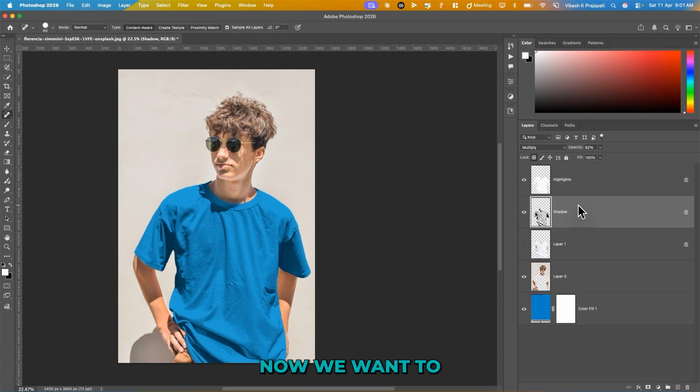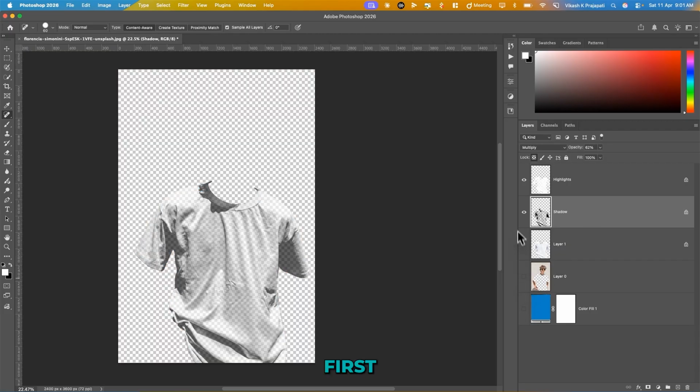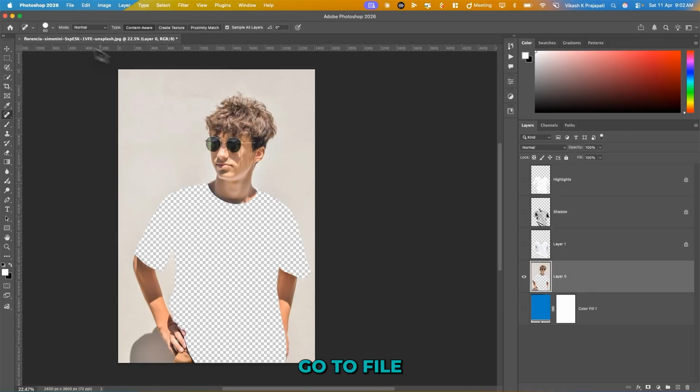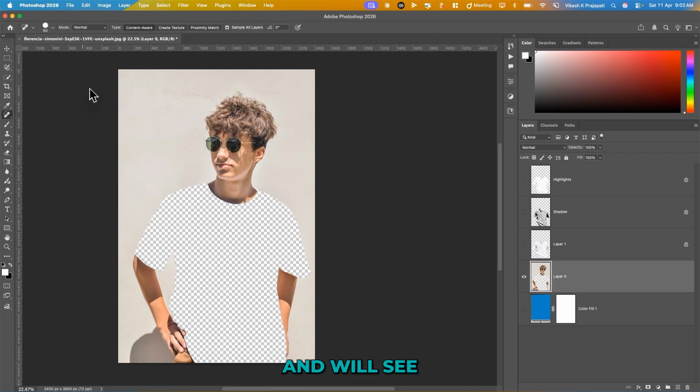Now we want to transform this into a Canva template. So where do we begin? So turn off this first. Turn all of these off. Select this one. Go to File, Save As, and we'll save a transparent PNG file.